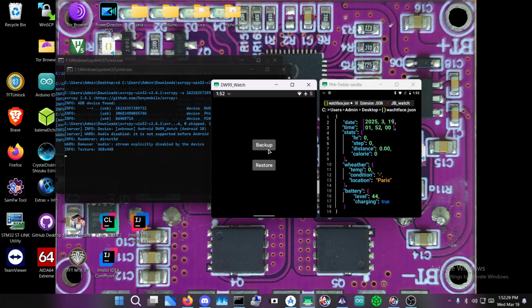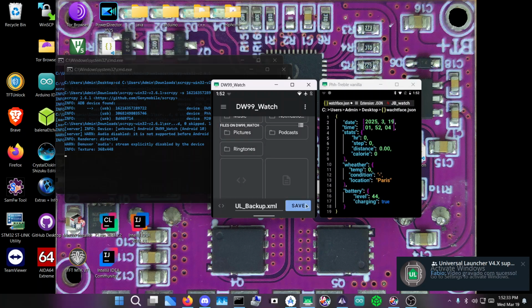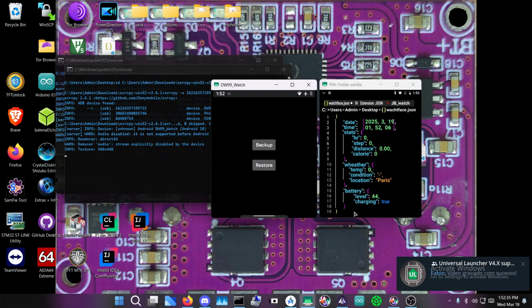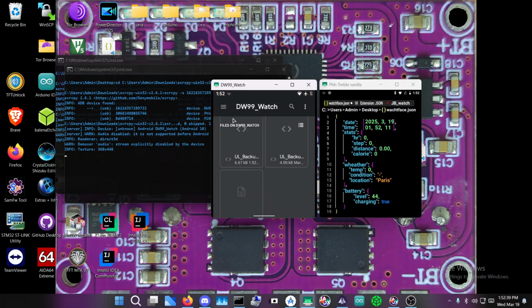There's also backup and restore. You can back up your settings of the app, and you can restore it. You can just choose that, and it will restore the settings.